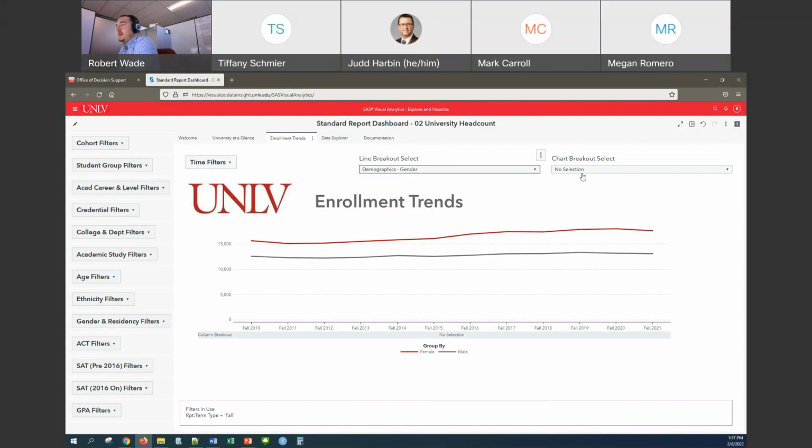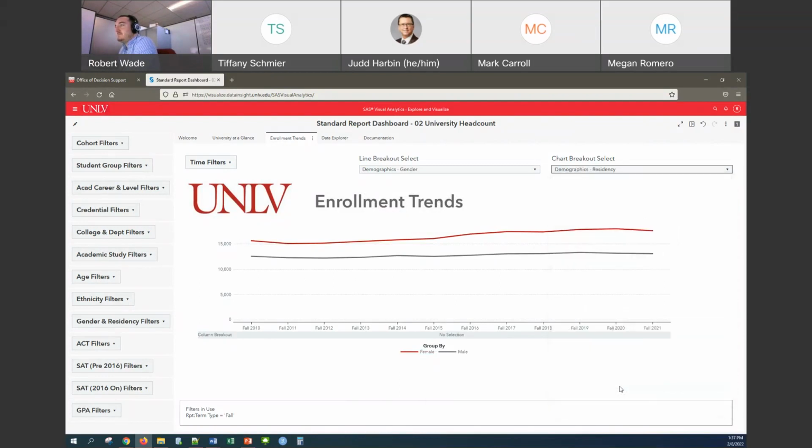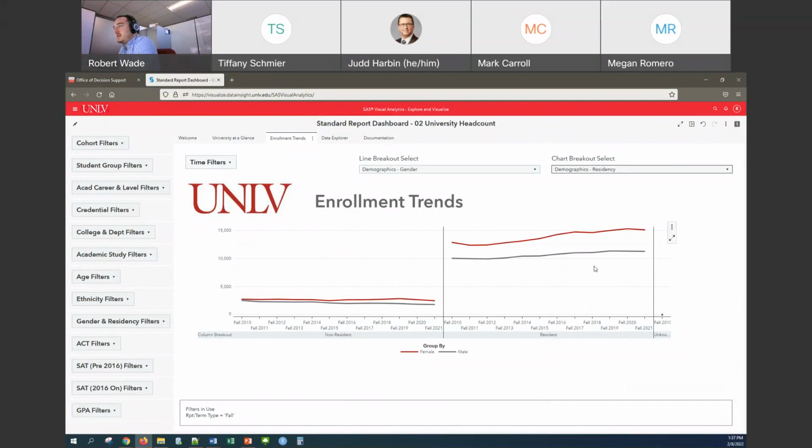If you use the chart breakout, you get something similar. I'll select residency. Instead of breaking it out specific lines, you break it out across charts. So you have one chart for non-res, one chart for res, and one for unknown. And within each of those charts, you still have the longitudinal enrollment broken out by gender. So a lot of different ways, a lot of different examples for how you could utilize that.